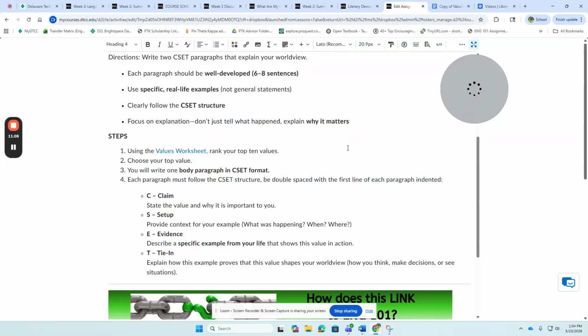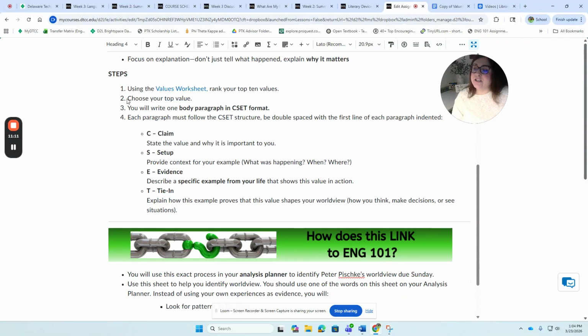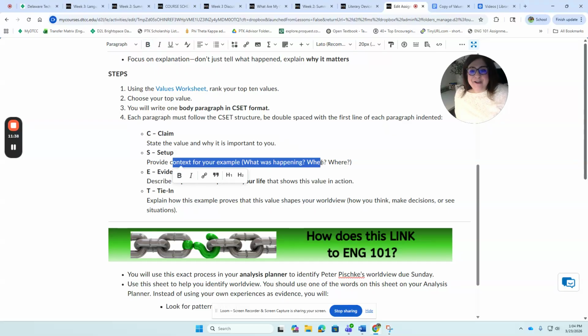Then you are going to choose your top value. Maybe it's family, maybe it's fun, maybe it's friendship, maybe it's success or something completely different. You're going to choose your top value, and then you're going to write me a body paragraph in C-set format explaining why you chose that value as your number 1, why it's important to you. Give me some context. So what happened in your life that shows that value?